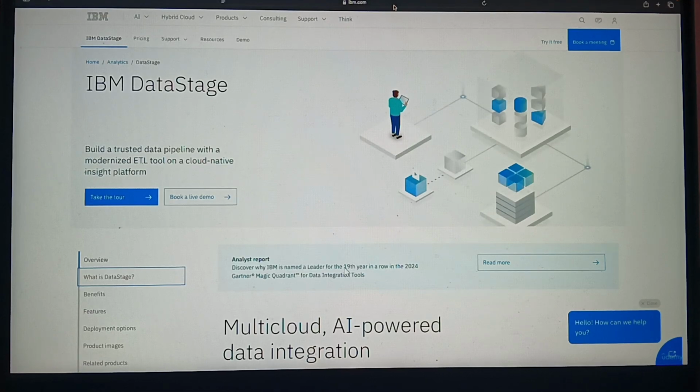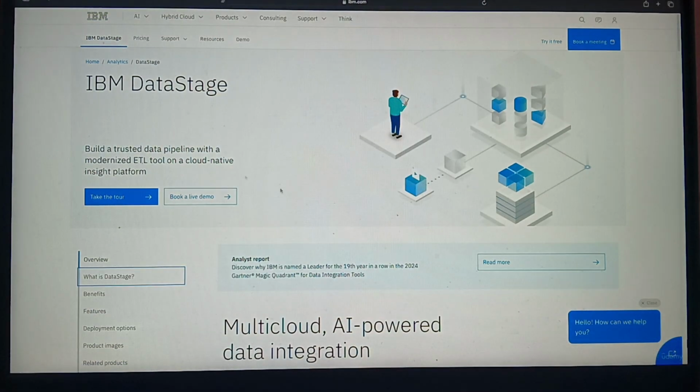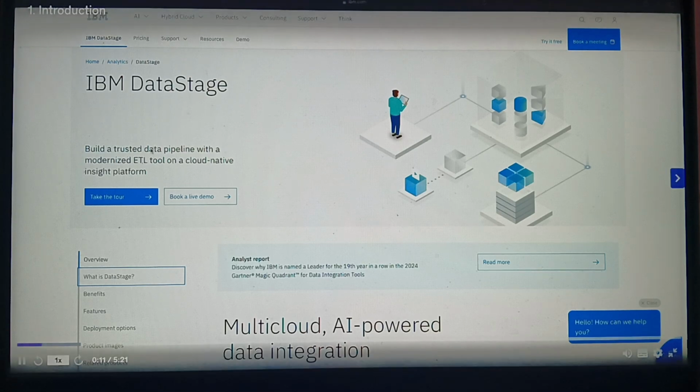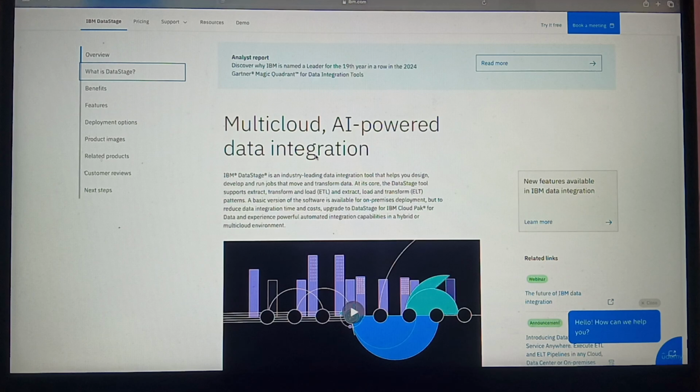So now coming to the official website of IBM Datastage, which is ibm.com/products/datastage. This is what it looks like. And high level, what is Datastage? It's a trusted data pipeline tool so that you can run your modern ETL and ELT workloads on a cloud native platform. Now there is an on-prem version available as well, but it's recommended that to harness the power of cloud and to make your workloads even more powerful, we use the cloud-based version.